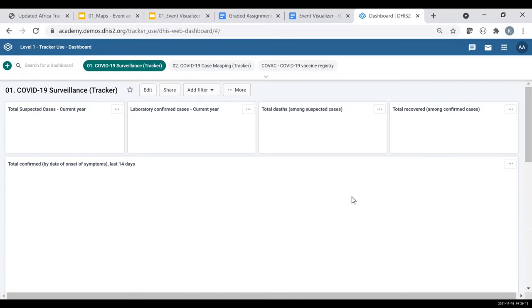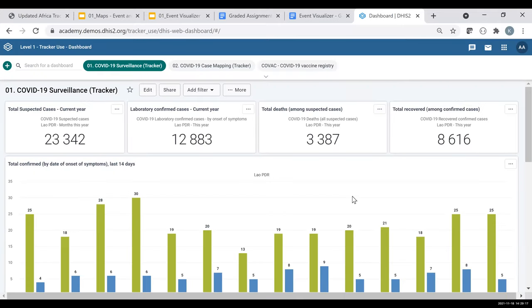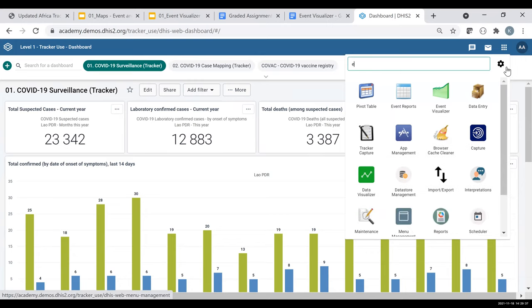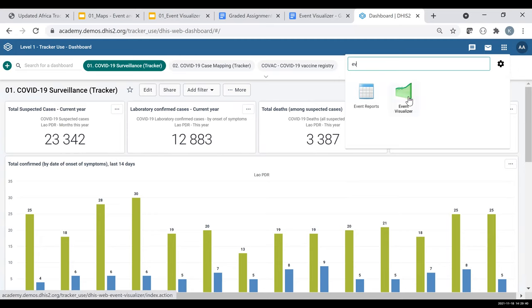From here, this is the dashboard, and you are familiar with this interface. To access the event visualizer app, from the magic button in your right corner, where you can search apps, you type in event visualizer. You can also see the event visualizer. You click on it. After clicking on it, we wait a little bit for the network to load the interface.